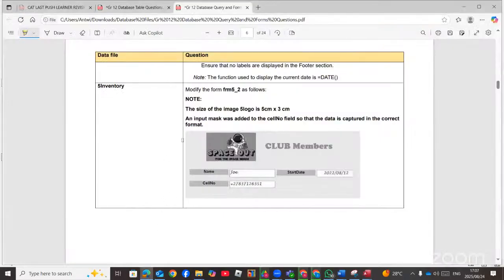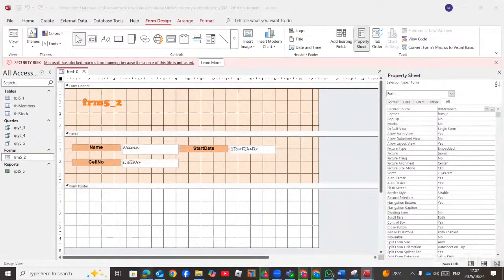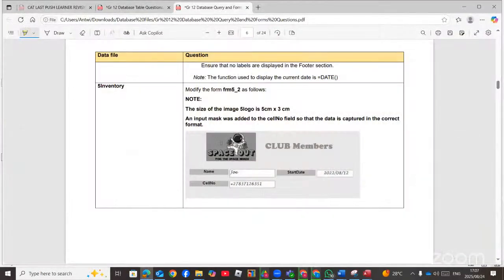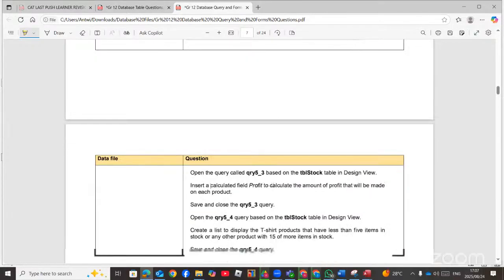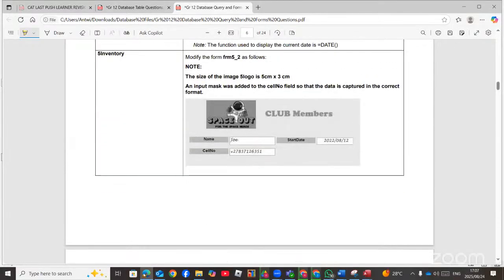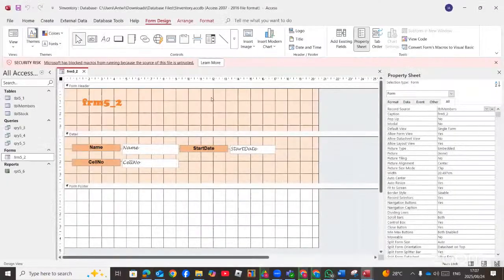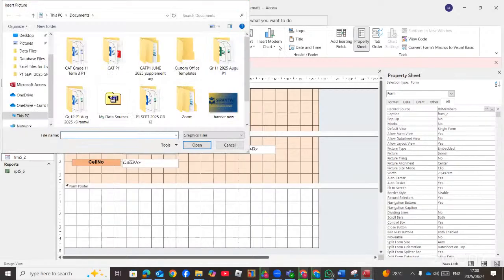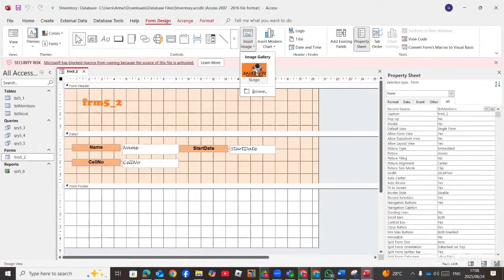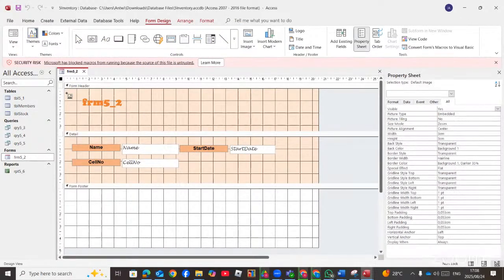Now look at this. The size of the logo is 5 centimeter by 3 centimeter. That means we have to insert a logo. And look at where the logo is. It's on the left-hand side. The name of the logo, whether it was given to us, but let's see. How do we add the logo? We can insert it as image or just a logo. Or you can just say insert image. There we go. Then we draw it here.